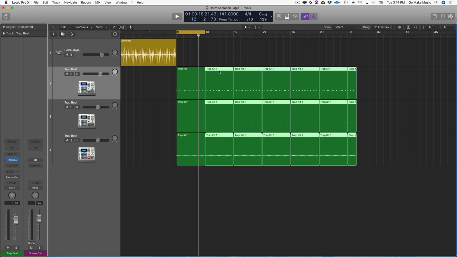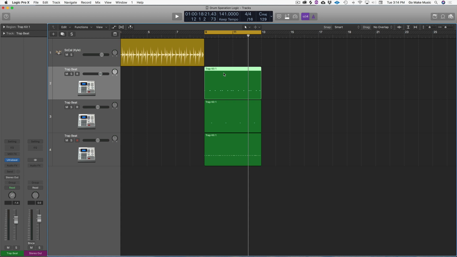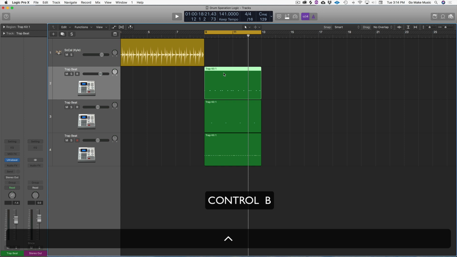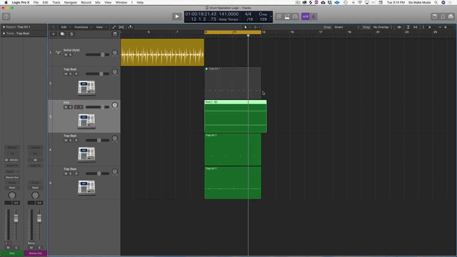Essentially, and we'll just do it with this loop, all you do is highlight what you want to turn into audio, and then Control B, and it gives you this bounce region in place. And I'm just going to call it kick. And I'm going to mute and leave the old one. Include instruments, bypass effects, maybe. I'm not going to bypass effects, I don't have any effects. Leave the tail, sure. Normalize off, yes. Okay, boom. So there's my kick, and it mutes the old one.